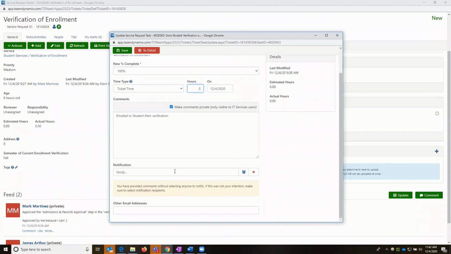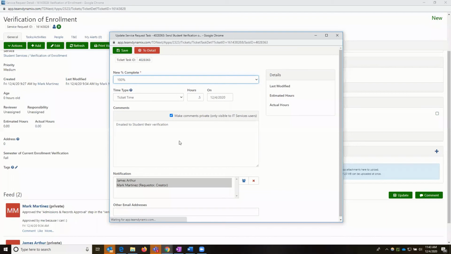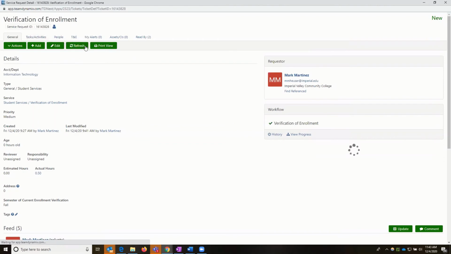And then I can send the notification here to the requester, to the student on here, so that they could get this update that, hey, this was emailed to you right here. So then what has that done so far on our ticket, right? Because that workflow is just a subset of the overall ticket. So our workflow is now done, but the ticket's not closed yet.